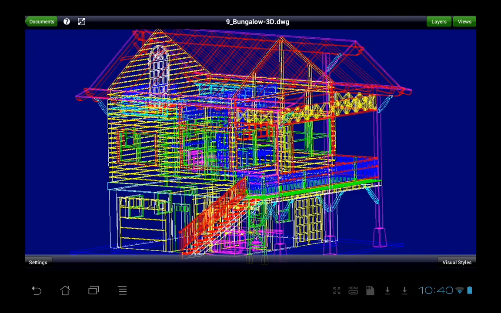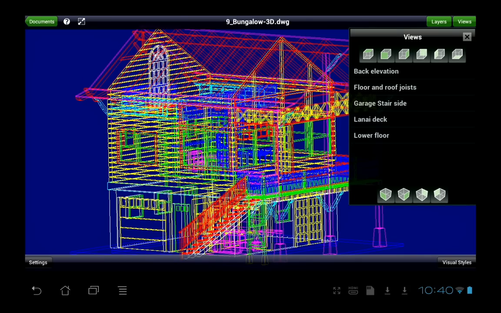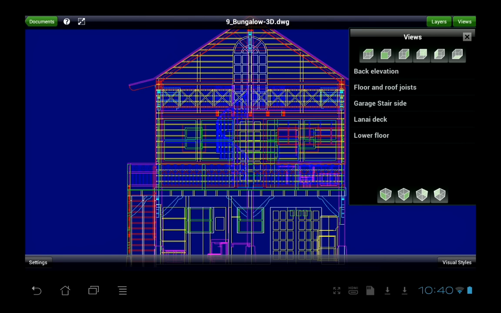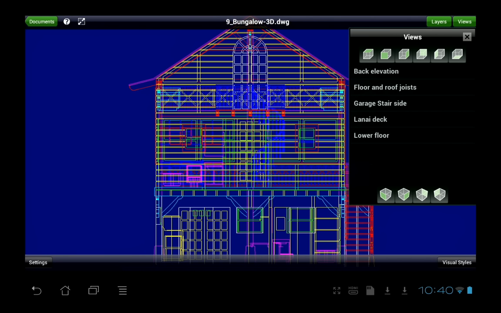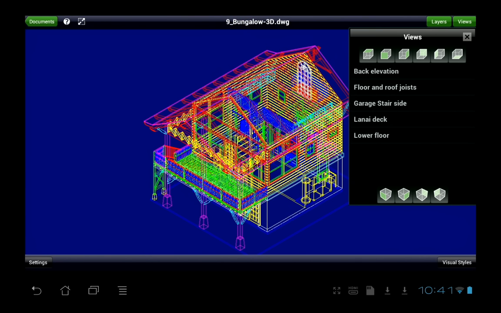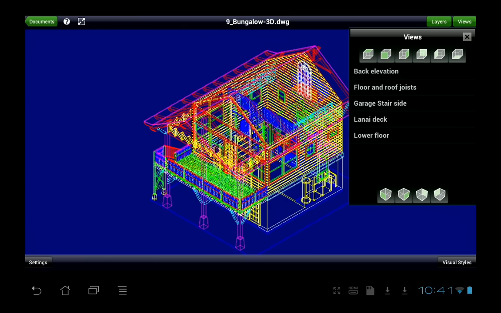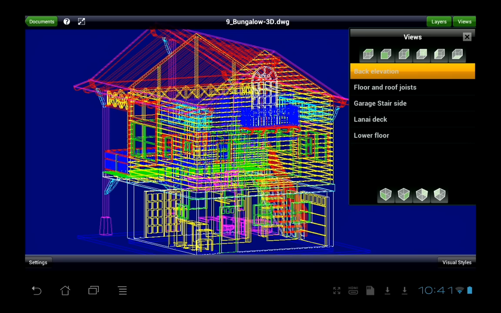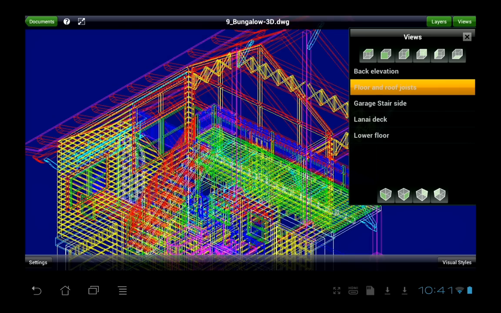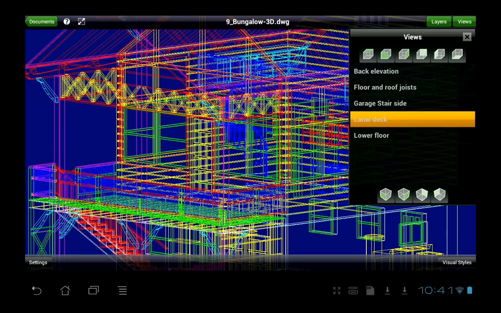All right, there's also standard views that you can use. You can go to top, front, right, back. Also isometric views. And any view that's been saved in the CAD file can also be accessed through this view menu. So any of your own custom views can be brought right up.